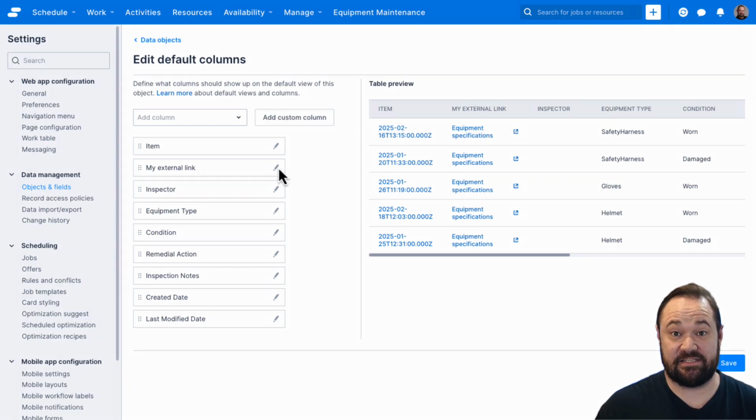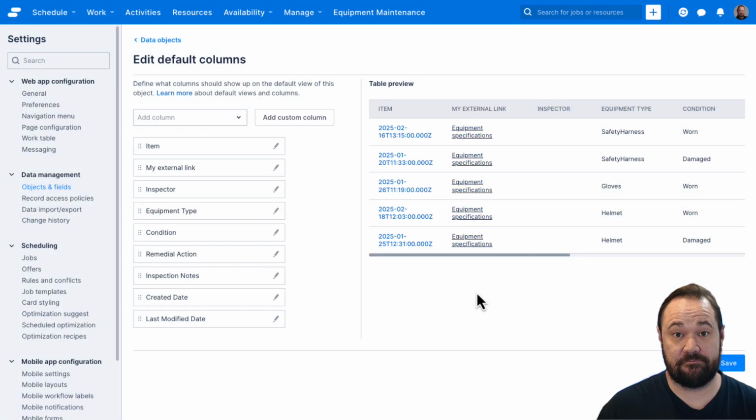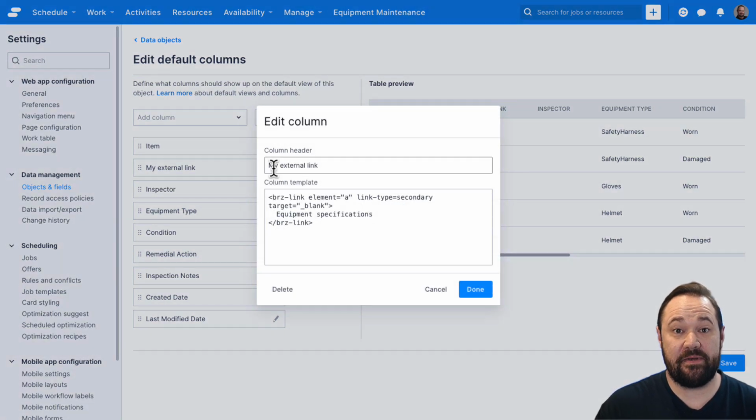Next, let's look at the link type property. By default, links appear as primary links, but you can set them to secondary if you want a different visual style. This makes the link visually less prominent, which can be useful for things like related records where the main focus should be on the primary link. Now, let's look at the target property. The target property controls how the link opens. Underscore self opens in the same tab, which is the default, so there's no need to specify it. And underscore blank opens in a new tab. So if you're linking to an external page, it's best to use underscore blank.